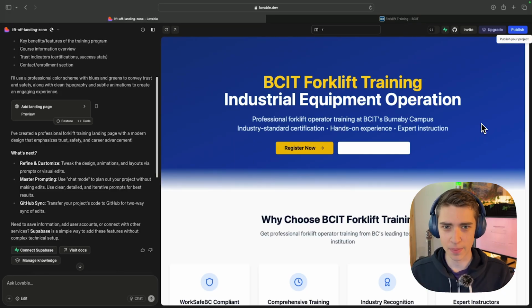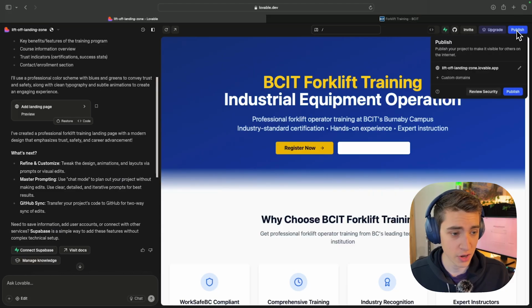Now, let's say that we're ready to publish. Well, all you would have to do is go to the top right corner where it says publish, hit publish your project, and we can see here that this is the link that would actually be created for us, or if we want to, we could add custom domains. But before we do that, we can actually hit this button here that says review security.